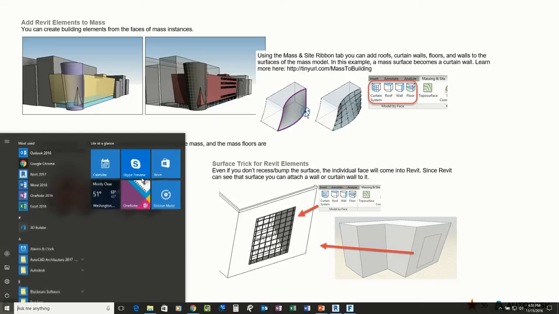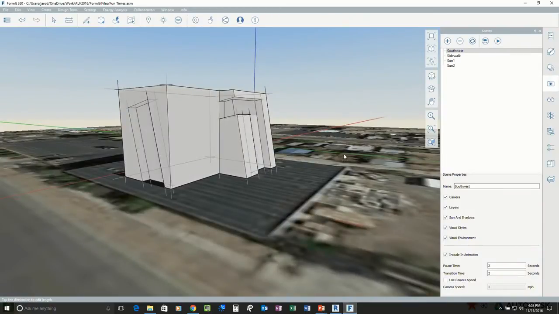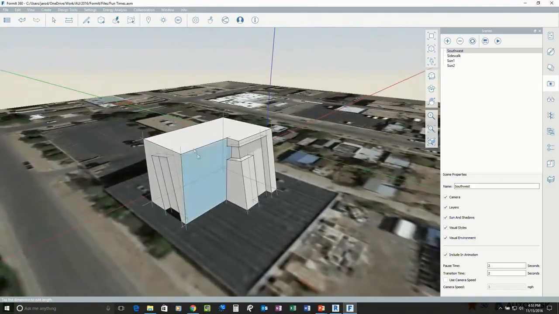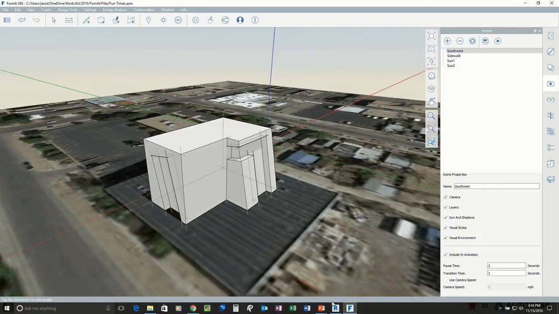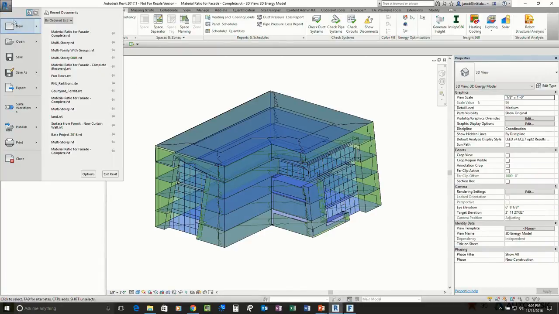So let's look at this and build upon this process. We will continue on with this model here. No smoke and mirrors, that's not what I do in my classes. We're just going to run with this fun times model that we've got. I'm going to save this. Now we're going over into Revit. We'll come back to that model. Let me just start a new project.